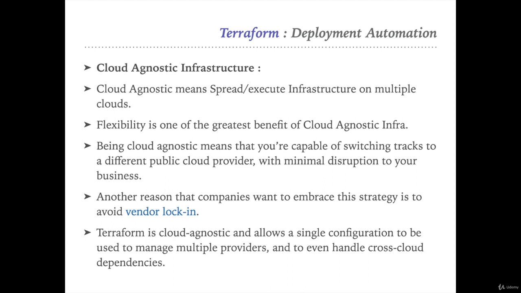If there are some kinds of dependencies, suppose we are executing some services on AWS and some services on GCP, and we have a dependency that the provisioning of GCP services will only happen after the AWS services. We can mention those dependencies as well, and Terraform will maintain that dependency for us.